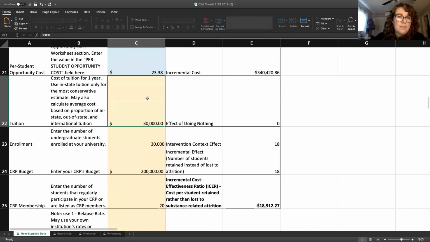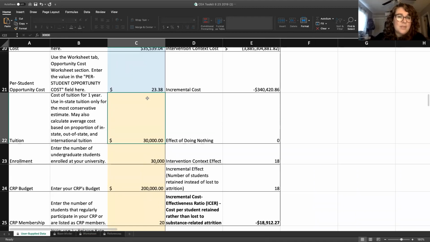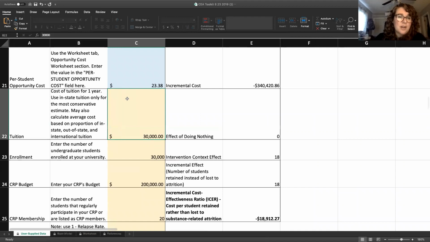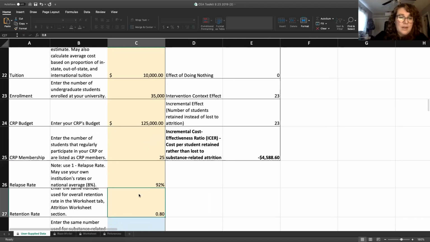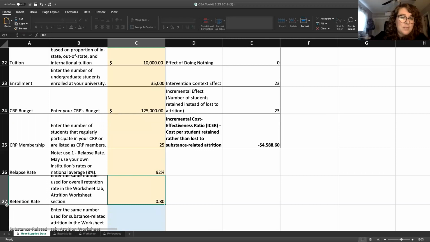And again, we're gonna have to double dip a little bit on some of this stuff. So here's our cost for tuition again. I already entered that over on the worksheet, but I need to make sure I'm entering it here again too. We've got 35,000 students. My CRP's budget is 125. Number of students is 25. Relapse rate, we're going with 92. Enter the same number used for overall retention.